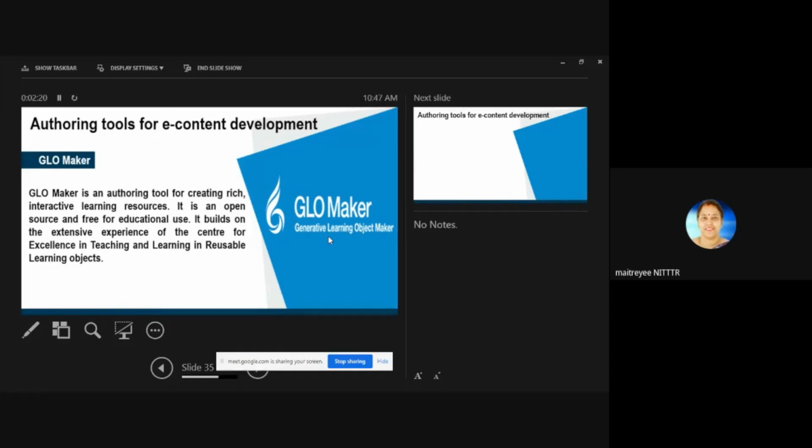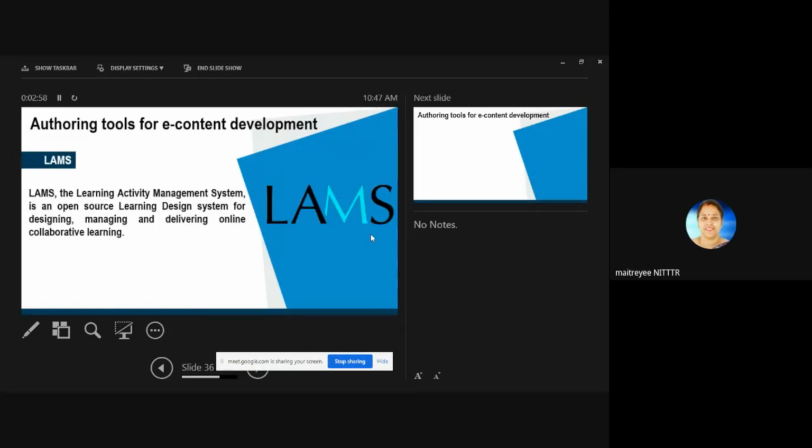This is an authoring tool for creating interactive learning resources, and of course it is free for educational use. Teachers or any developer can use this. The main use is that it uses reusable learning objects. It will create the object, which is called a learning object, and everywhere you can reuse those learning objects again and again. You don't have to create the e-content again.